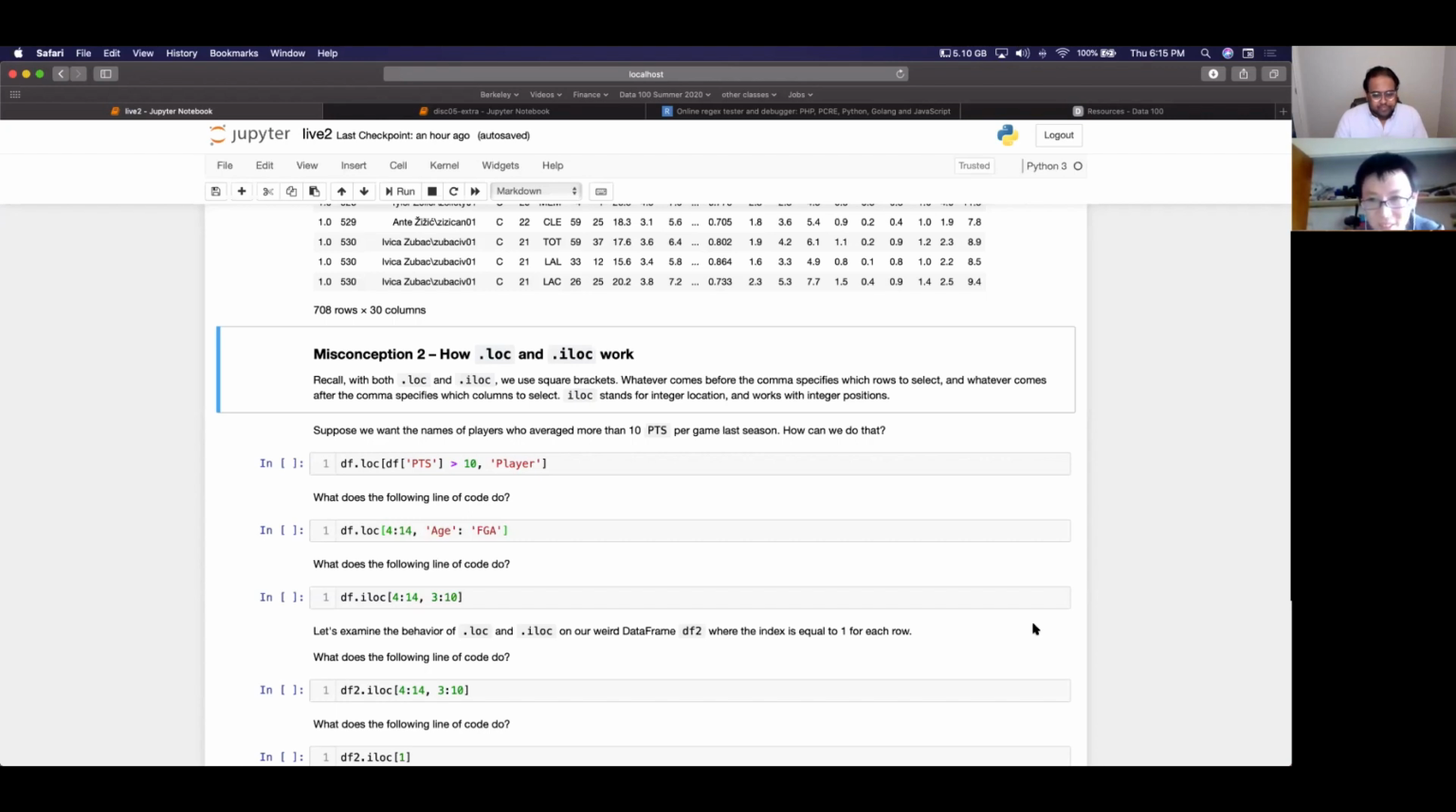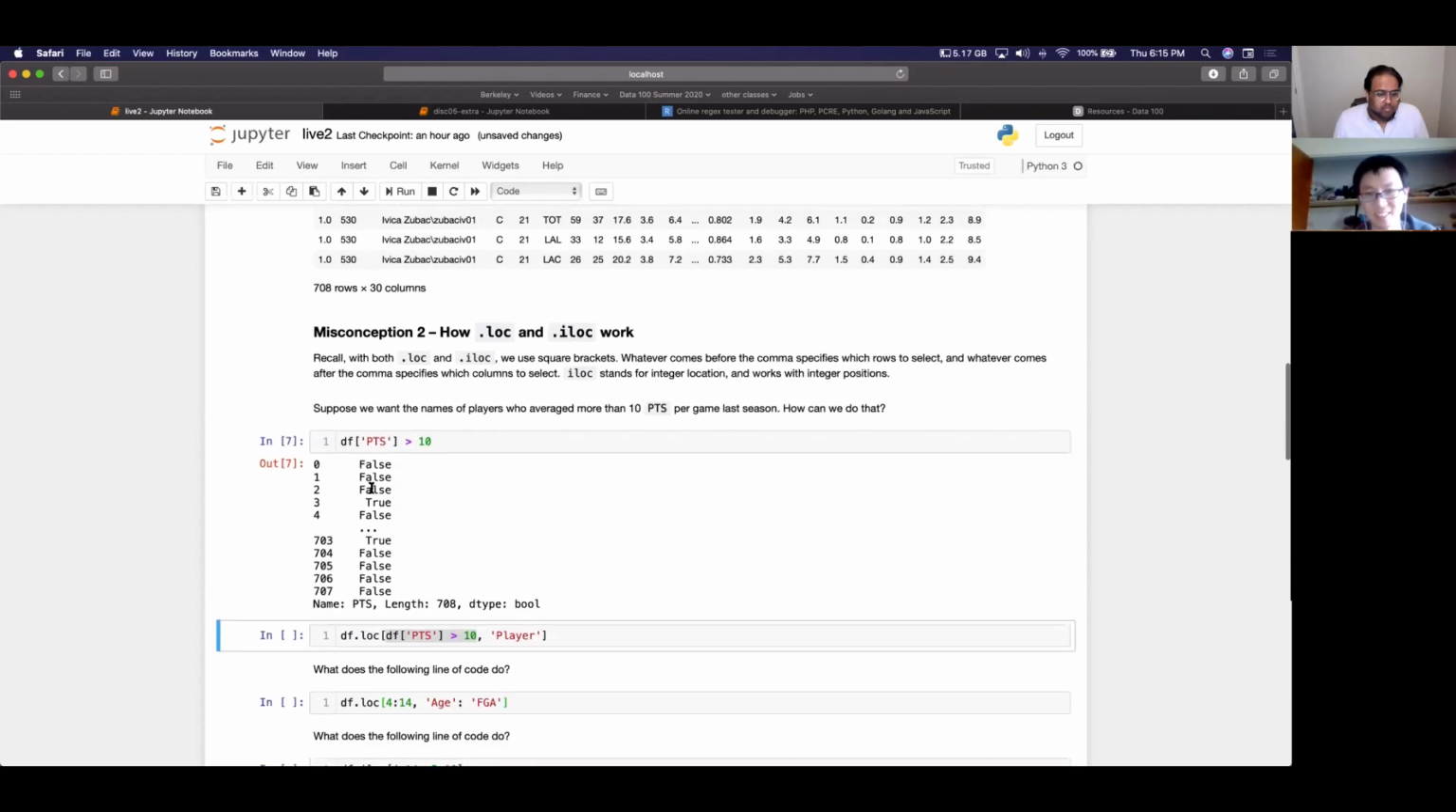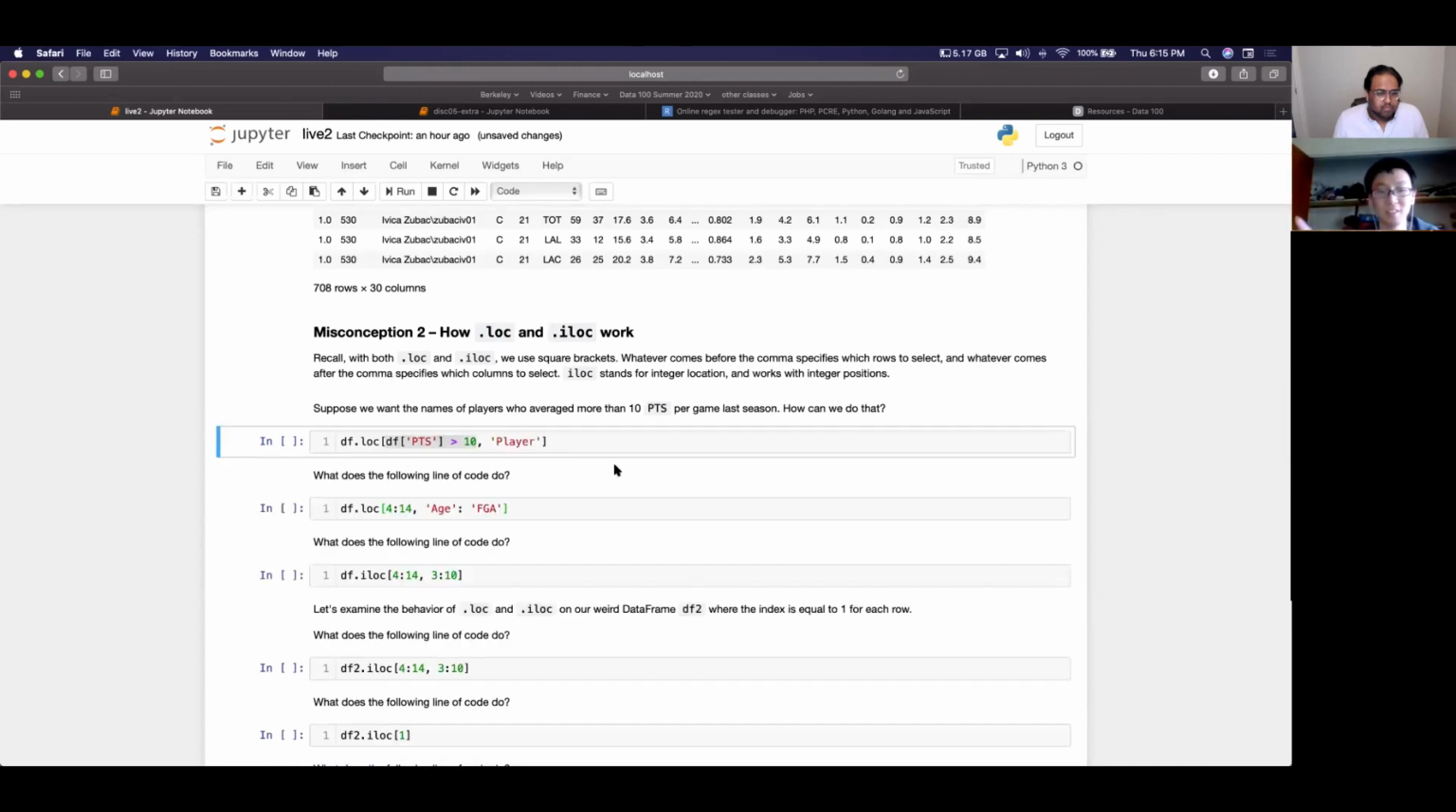So the first example here is, suppose we wanted the players that average more than 10 points a season. There are actually two ways to do this. You can use loc, or you can filter and then select the column. The way that is presented here is just using loc. The first argument here is a Boolean array of trues and falses, whether the points are greater than 10 or not. And you can use that as the first argument of loc, and that'll filter out the rows that have points less than or equal to 10.